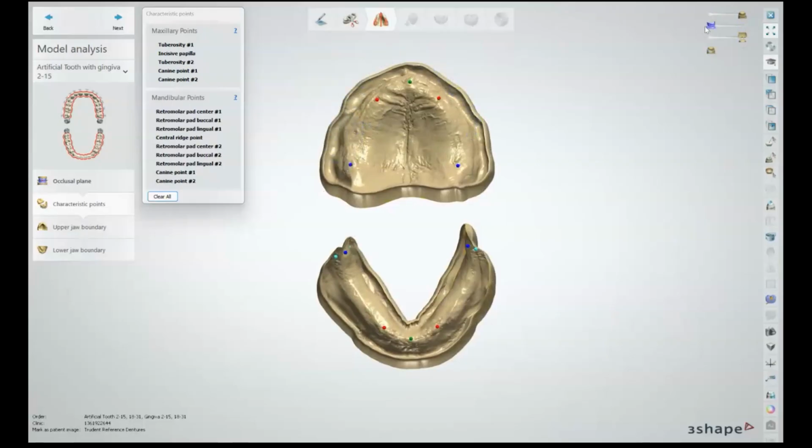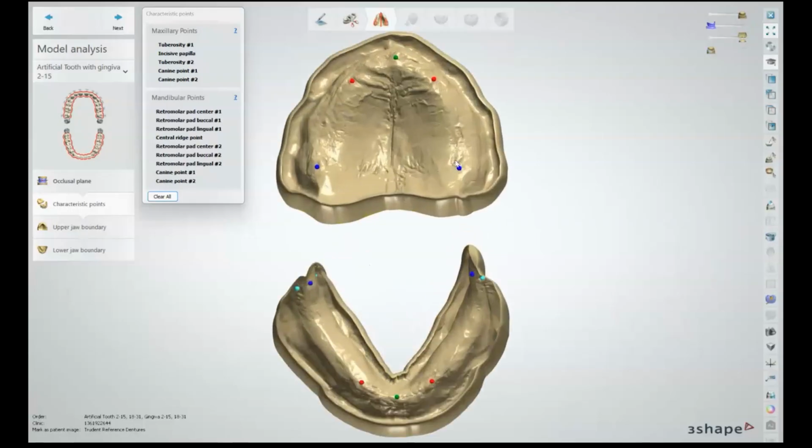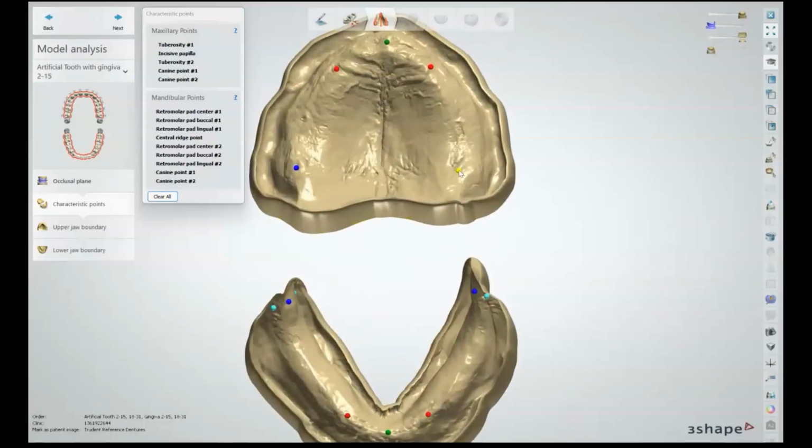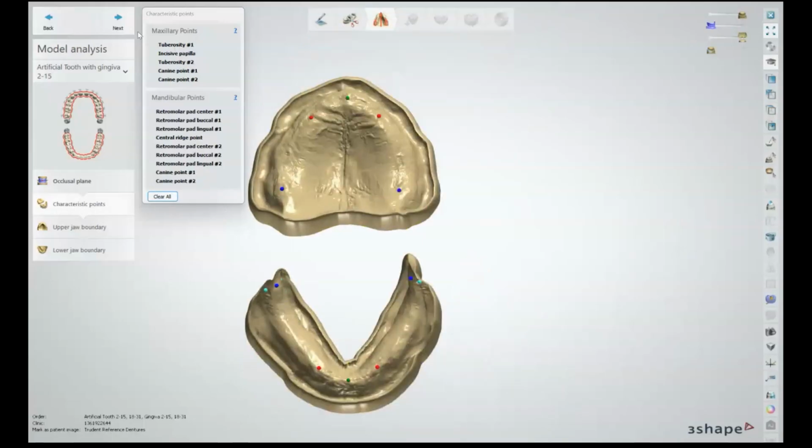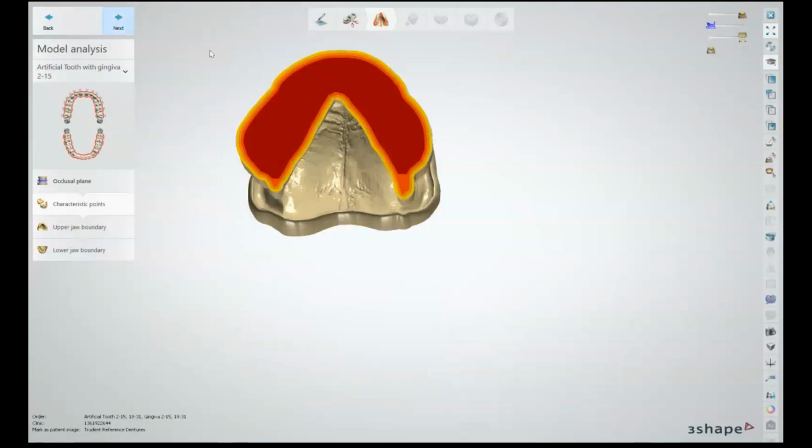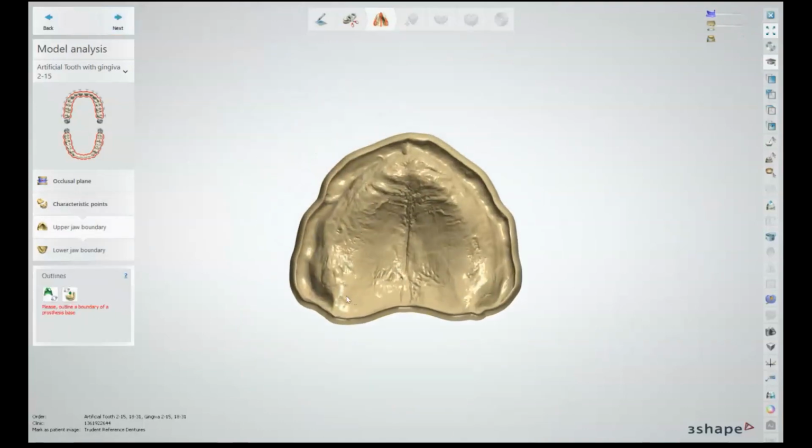So you can see that the blue points are all either the tuberosities or the retromolar pads. The red points are the canine points, and then the green points are the incisive papilla and center ridge points. So visually, you can tell if you misclicked or something like that, that you've got things out of position here. They can be dragged around, like I mentioned before. But if they're really far off, you can just go ahead and clear all and remark all the points. Once you've finished that, then you'll go ahead and select next, and it'll take you to your jaw boundaries.